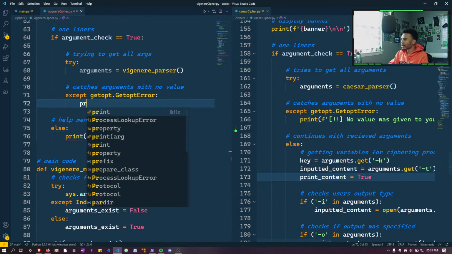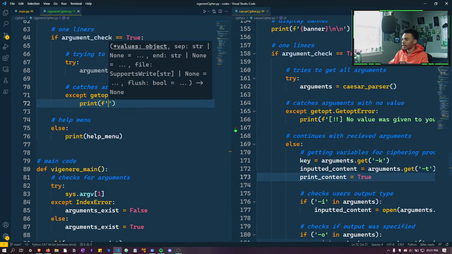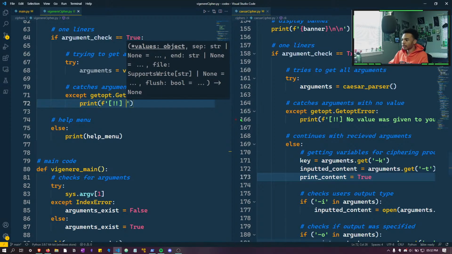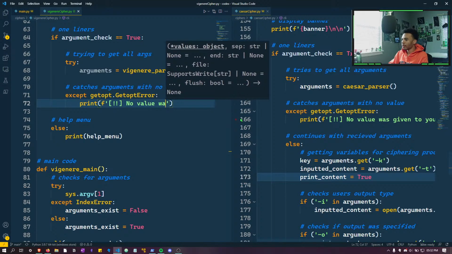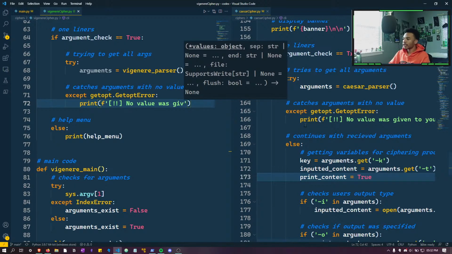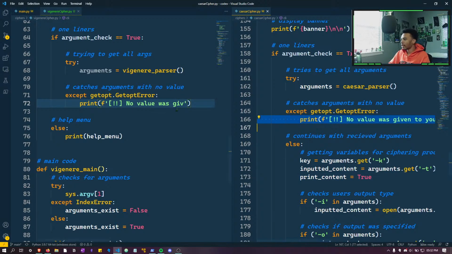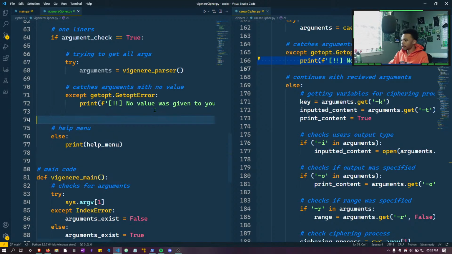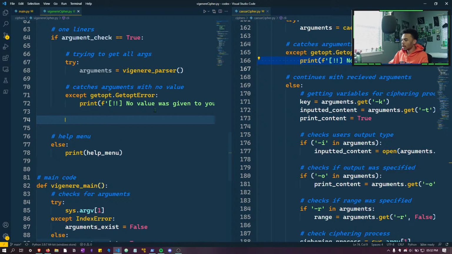So I literally lost track of what I was doing. Print, f-string, and then we have the error sign, and we're just going to say no value was given. I literally should just be copying this. Like, I can't even lie, dude. There you go. Continues with receive. Oh, so yeah, we use the else.